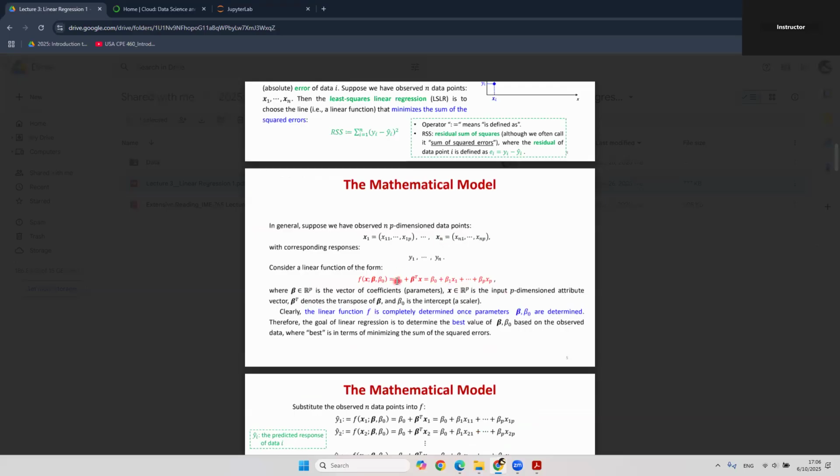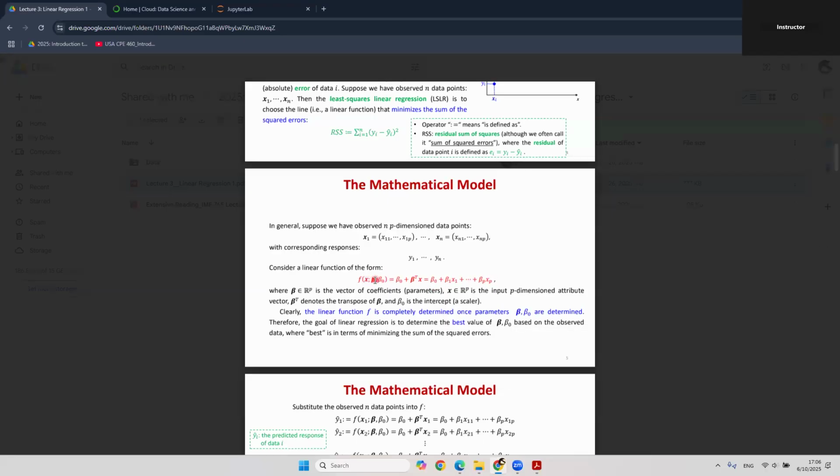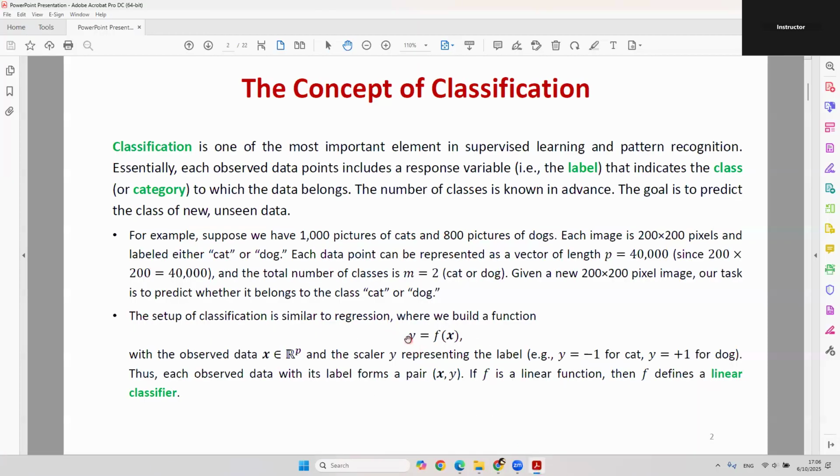The difference is that here it's linear regression. By definition, linear regression means it's a linear function. And then we write it this way: we have a semicolon, beta vector, beta 0. This is just a notation to let you know that the beta vector and the beta 0 scalar are parameters.